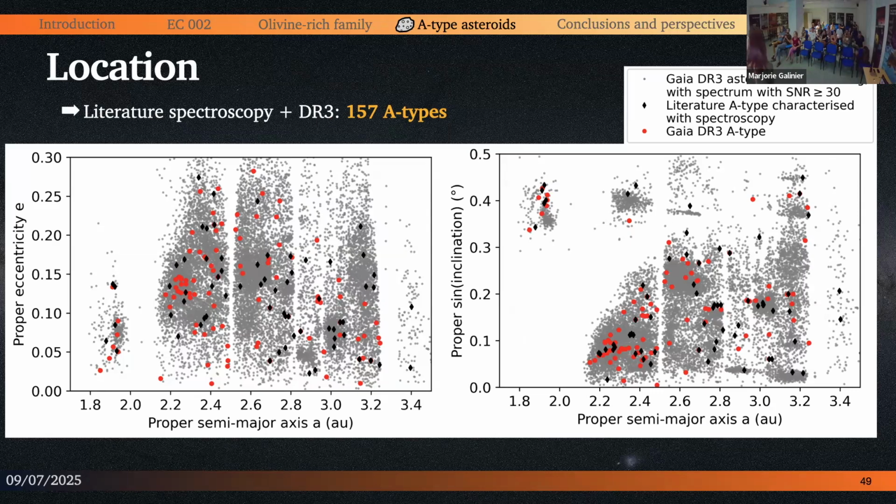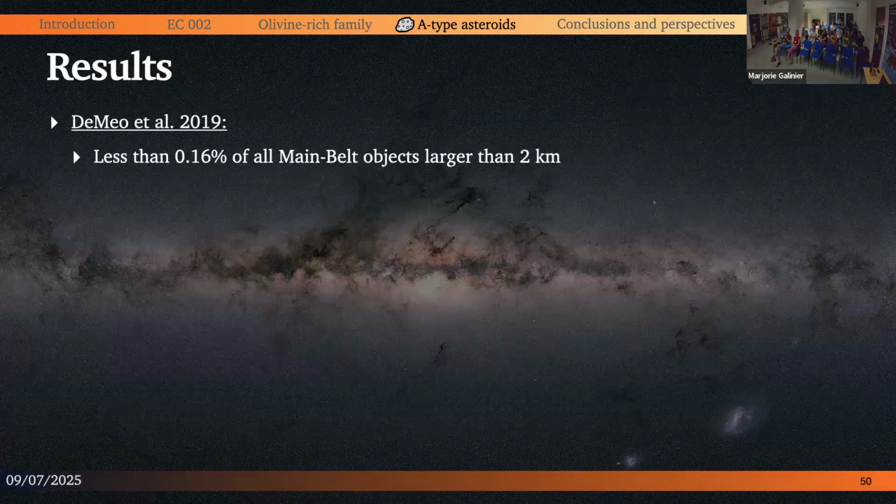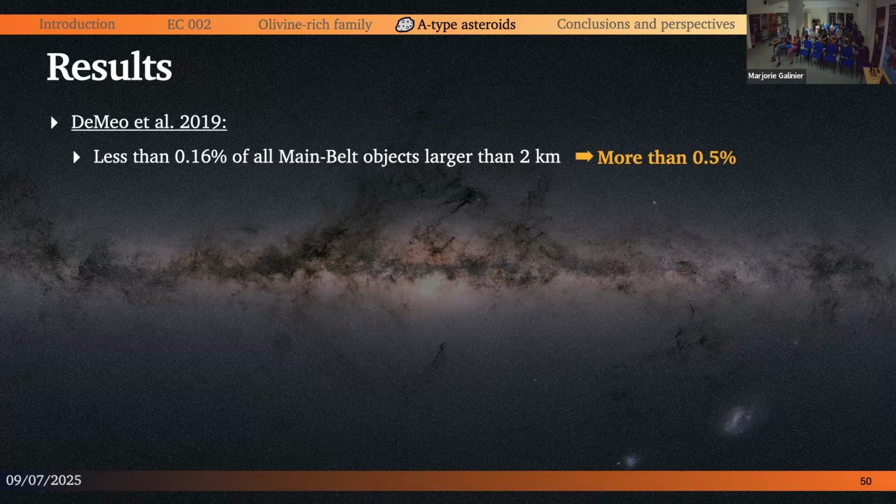And we can see in the main belt that they are quite evenly distributed with a slightly larger concentration in the inner main belt. And if we look at the clumps, we can see here a small clump in the pristine zone, and this is the family 36256. So we find again the family 36256 as potentially full of A-types. So to conclude, comparing with Mahlke 2019, they found that less than 0.16% were A-types, and we found more than 0.5%, so still a lot more, even if it remains very few objects.